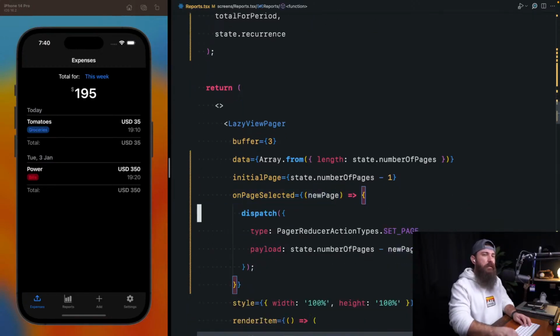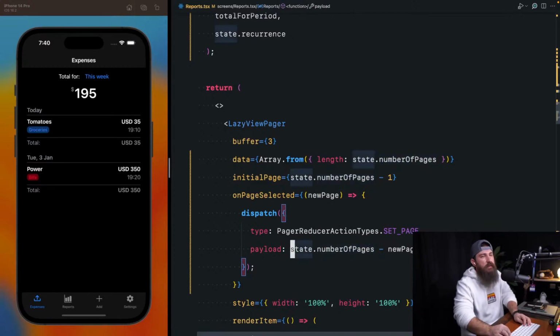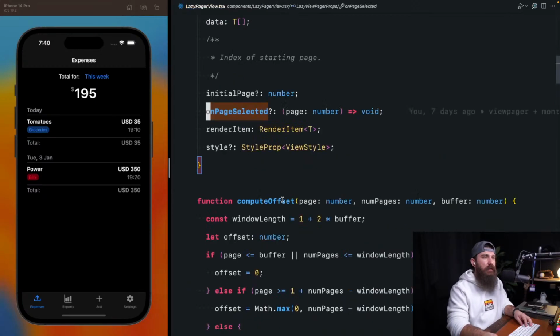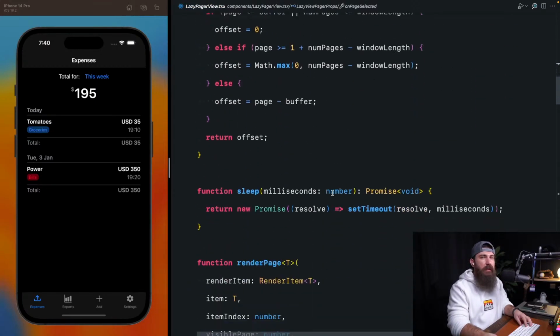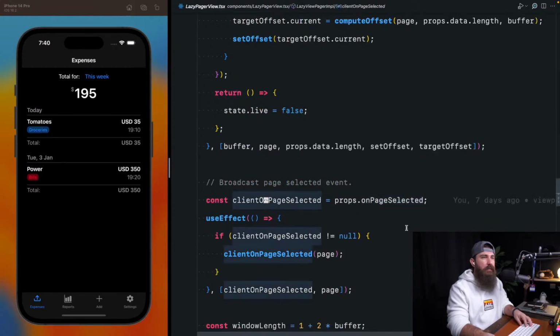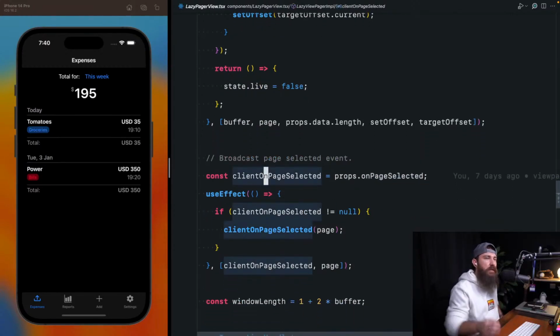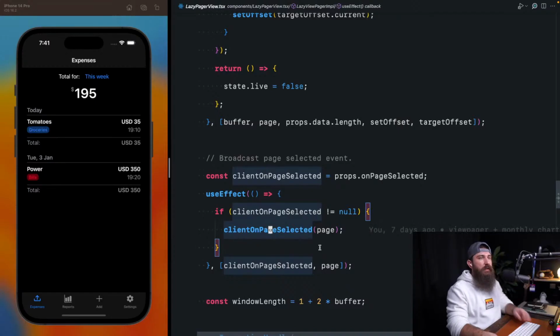This one. All right, so you know what? We want to set... All right. I think we're dispatching when we don't need to dispatch. Although I'm not sure why on page selected gets called a lot of times. Probably this is the use effect that gets crazy. When the client on page selected exists as a callback, and when the page gets changed, we basically call that.